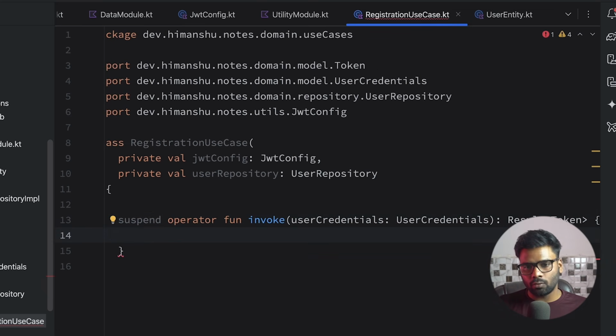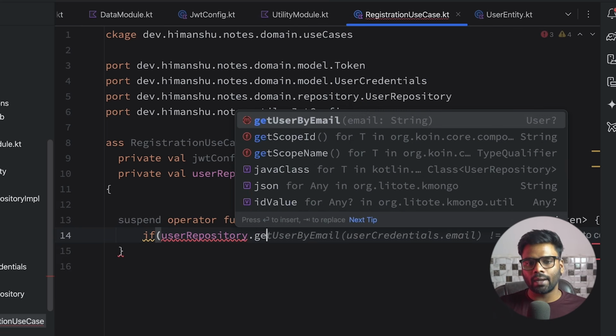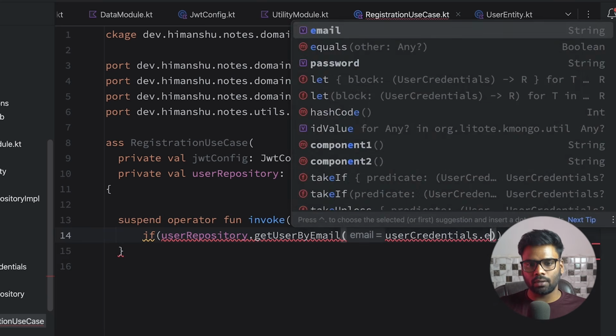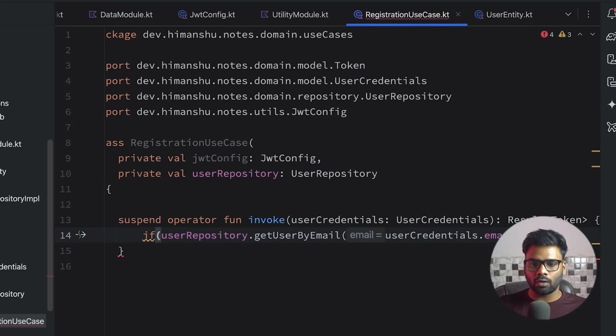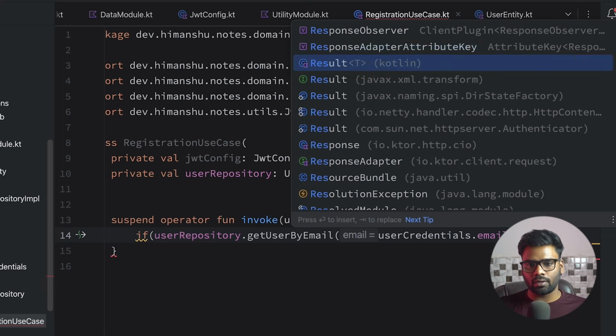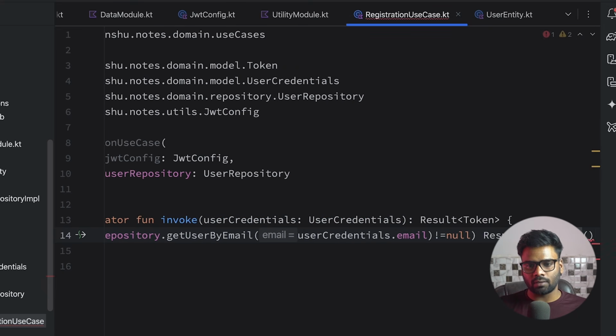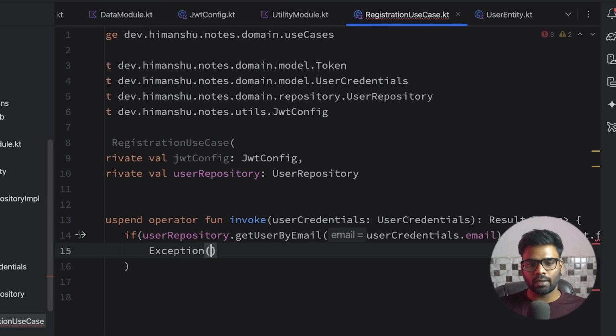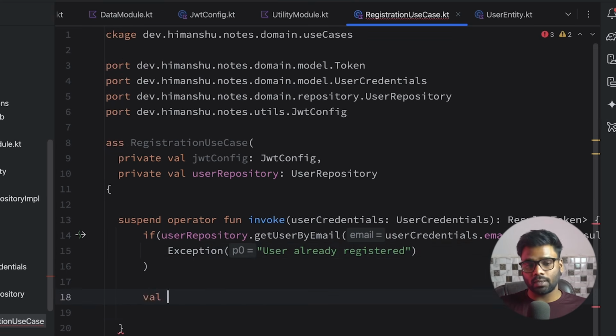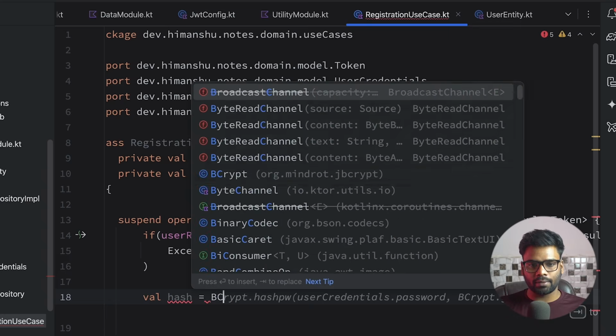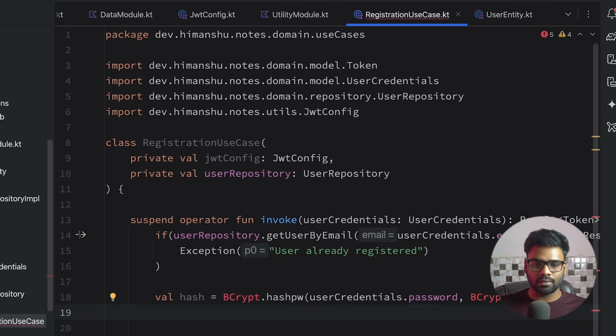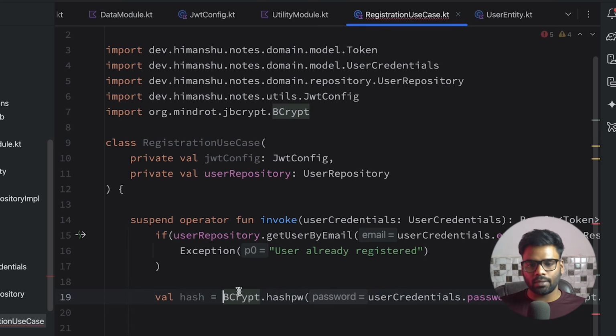First thing first, we need to check. So if our userRepository.getUserByEmail(userCredential.email) is not equivalent to null, we simply use Result.failure and pass the exception, and in exception says user already registered. If it is not the case, we'll generate hash from the password. Now here we'll use bcrypt. As you can see, my AI is already suggesting me to use this one. So let's accept this suggestion, import it.